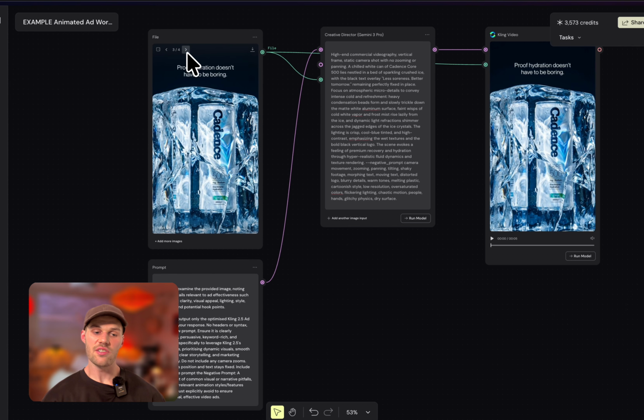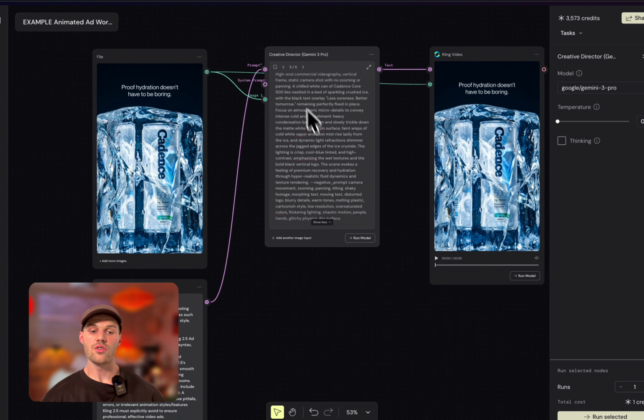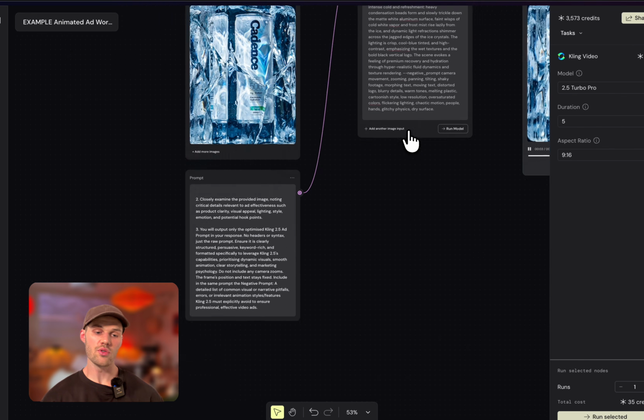So now I'm in the animated ad workflow and I've dropped these in. I've also put in this prompt here, which you don't need to touch. It goes to Gemini 3 Pro to create the prompt and then outputs the video. So I'll go through it in a bit more detail.